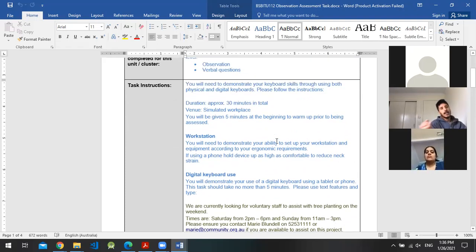While you open it, I'll introduce a little bit about this. It's a 30-minute task. We are doing it in a simulated workplace in a Zoom application. We need to have screen sharing from you as well, and from my part as well.